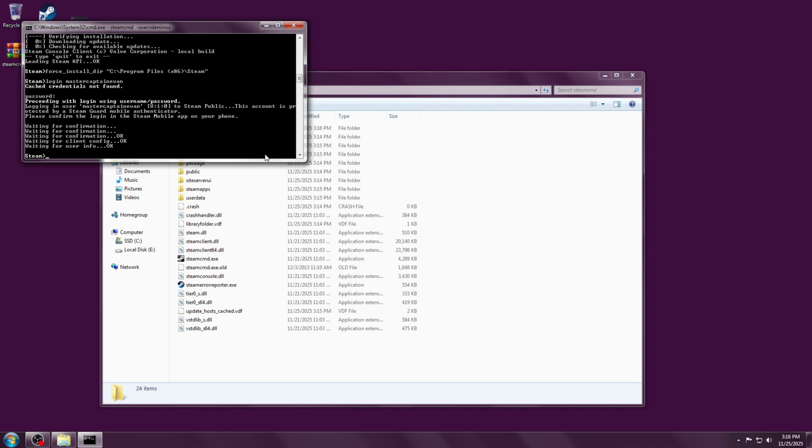So from here, we can now download something. So let's go ahead and do that. So the command is app_update, and then a space, and then you will need the app ID of the game.